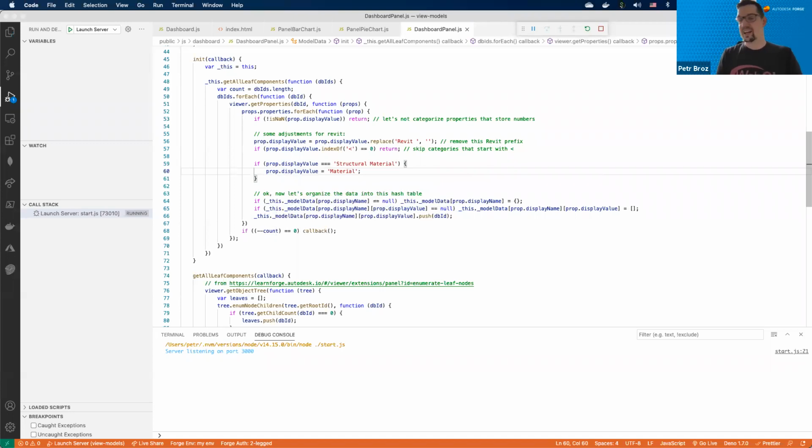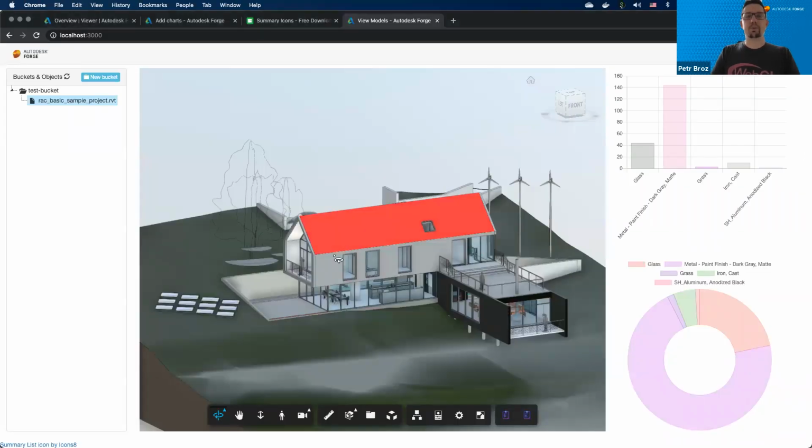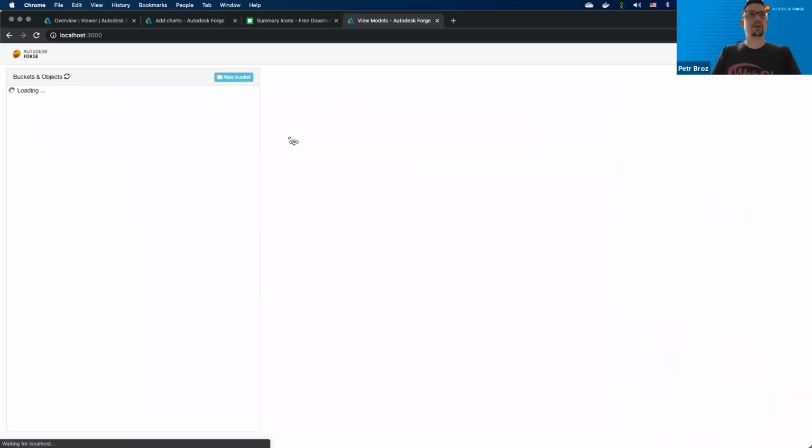It's kind of hacky. Again, I wouldn't recommend going that way, but it's showing you that you have full control over how you compute your data that is then used to feed the charts, right? So here what I'm saying is, if the name of the property that I'm just currently processing is structural material, I'm just going to reset it to material. So it's going to count towards all the other values of the material property. We could give that a try, maybe see if we get any better results. I'm not sure if there are any properties in my model called structural material. Let's give it a try.